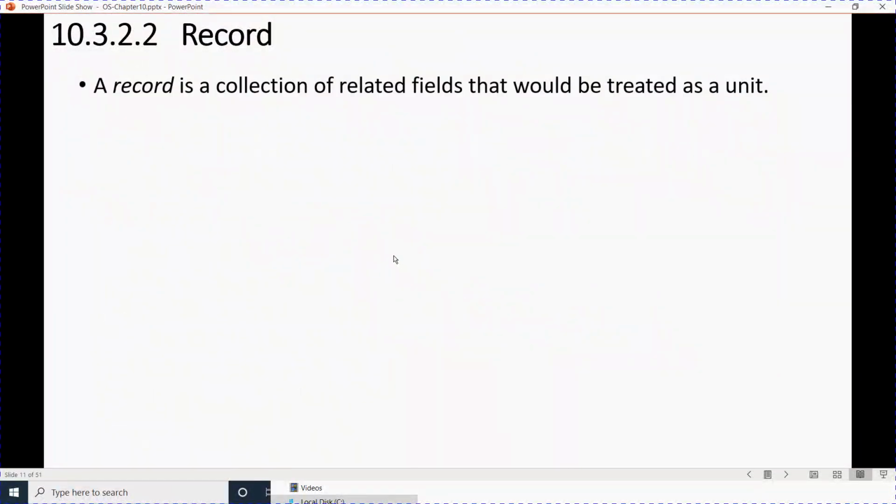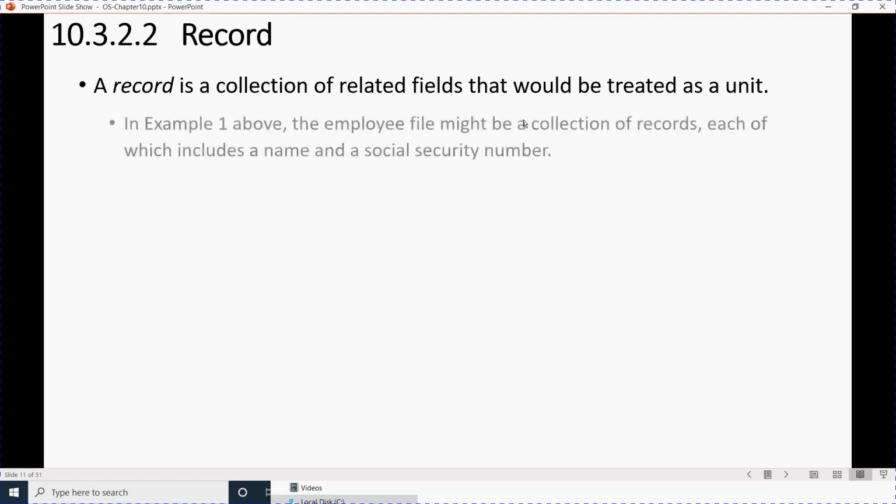A record is a collection of related fields that's treated as a single unit. In our previous example, the car dealership, the employee file might well be a collection of records, each record identifying a single employee, including a name and a social security number.